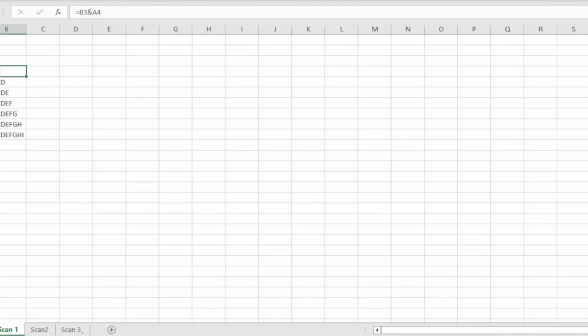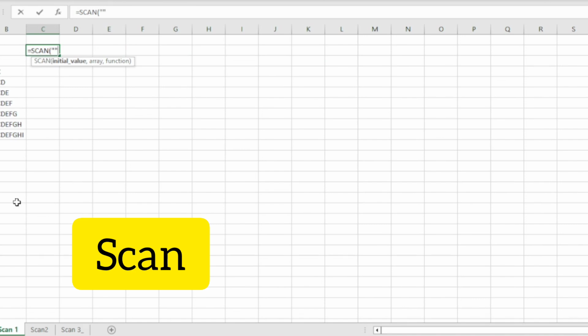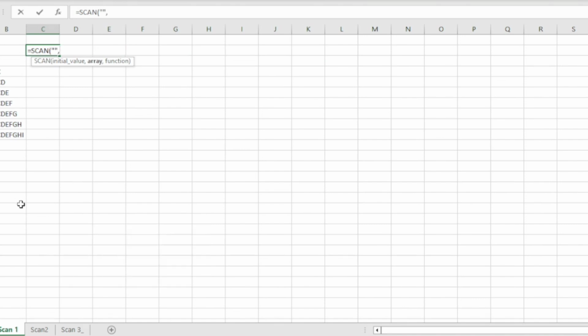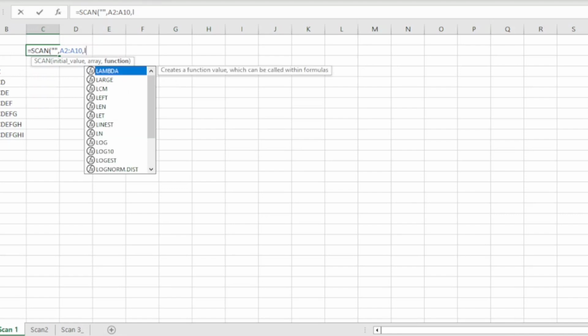In a real-time scenario, if we have multiple formulas in all the rows, it will make the file heavier and it affects the performance of our workbook as well. So in that case, we can use the SCAN function. My initial value is nothing, and the array is where I am going to select the complete row or the complete column, comma, and the function I'm going to use is LAMBDA.